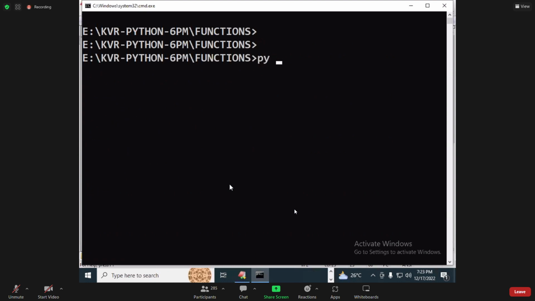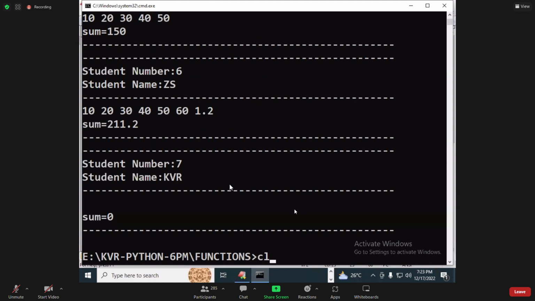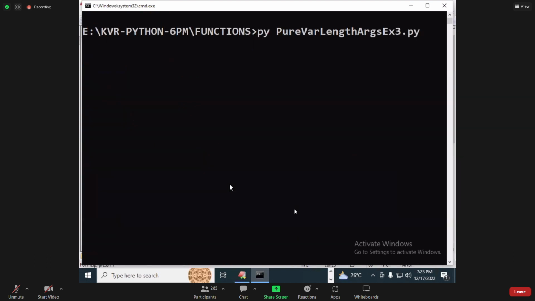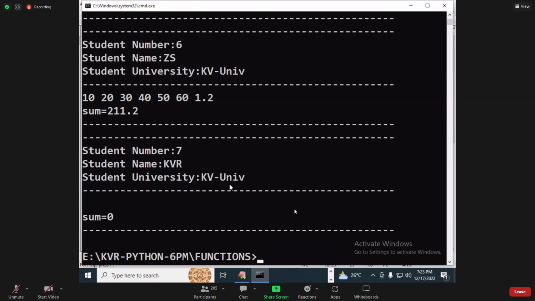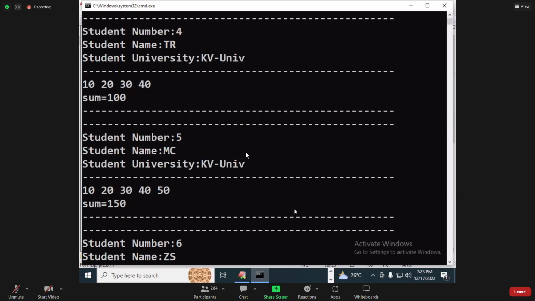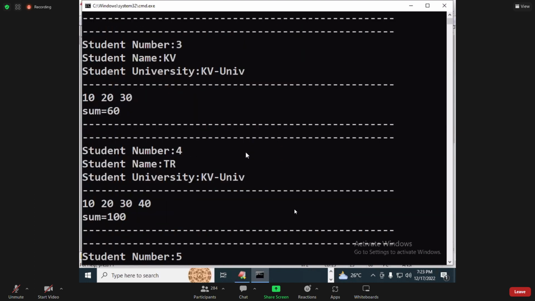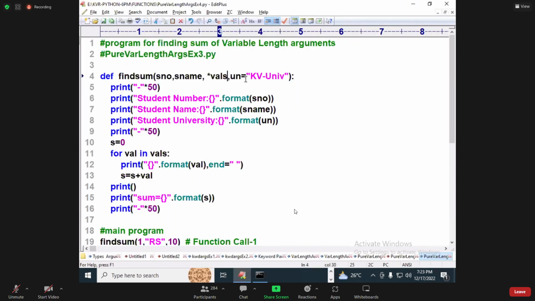This function. Oh, sorry. What is that? 4.py. Am I getting the university name or not? University name I am getting. Right? Now, come back to the point.